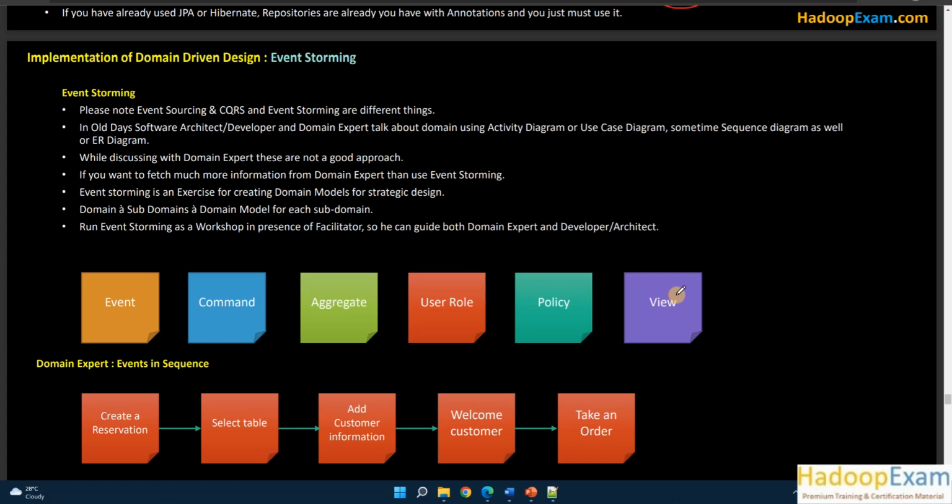Event storming. Please note that there are other methods like event sourcing, CQRS, and event storming. These are all different. They are not the same thing. In older days, when you were discussing with the domain expert, you generally used activity diagrams, UML use case diagrams, sequence diagrams, and ER diagrams to basically find out this kind of stuff.